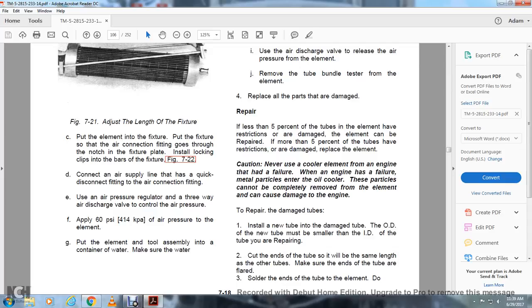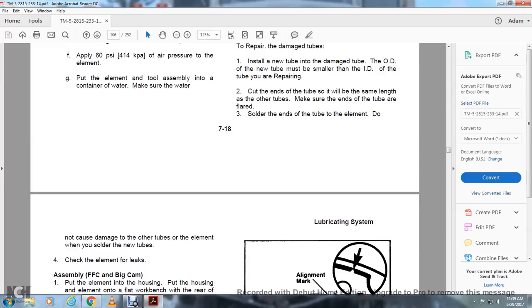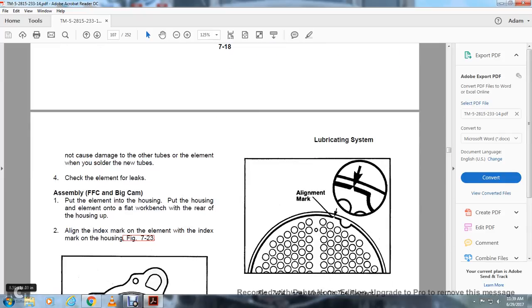Cut the end of the tube so it is the same length as the other tube. Then make sure the ends of the tubes are flared. Solder the end of the tube to the element. Do not damage the element where the solder is in the new tube. Check the element for leaks.